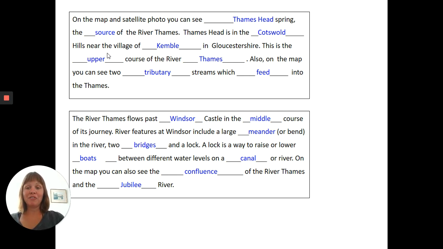And then the second paragraph: the River Thames flows past Windsor Castle in the middle course of its journey. River features at Windsor include a large meander or bend in the river, two bridges and a lock. A lock is a way to raise or lower the boats between different water levels on a canal or river. On the map, you can also see the confluence of the River Thames and the Jubilee River.